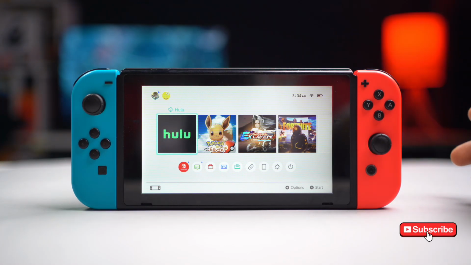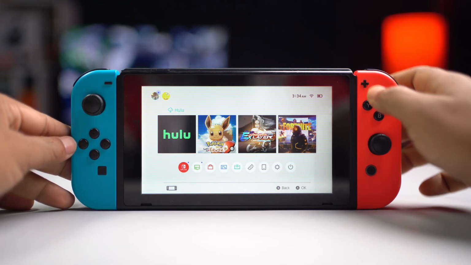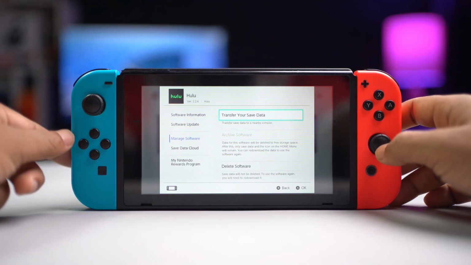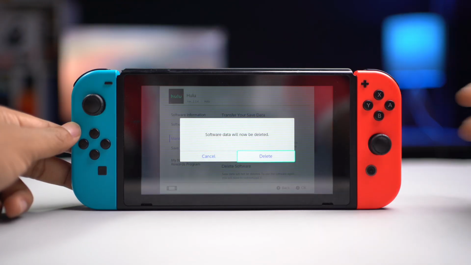To do this, you have to follow the same steps as archive. Select the game on your home menu, press the plus button of your right Joy-Con, then go to Manage Storage. This time tap or select Delete Software. Now confirm your choice from here.